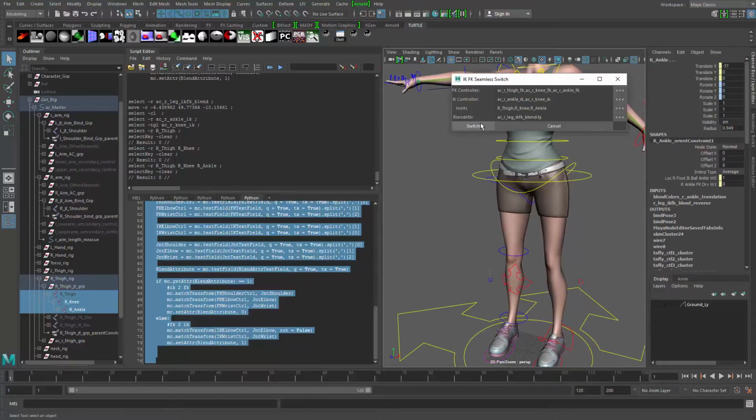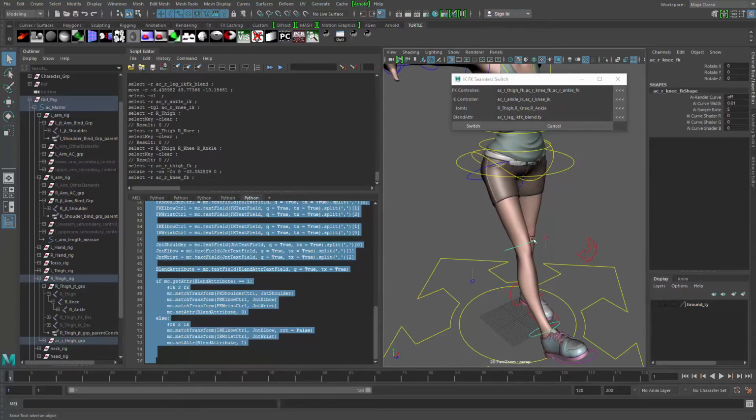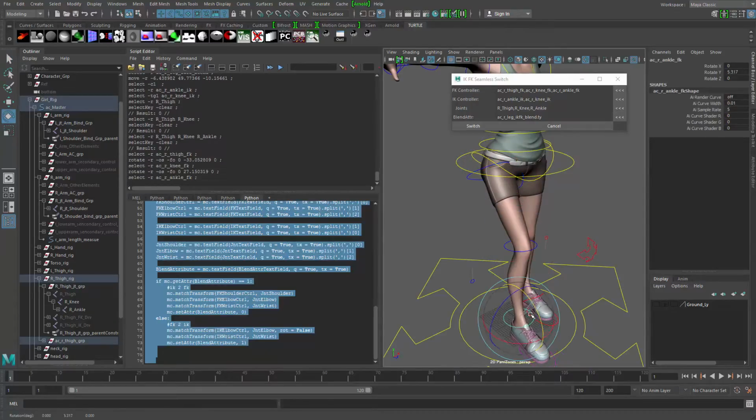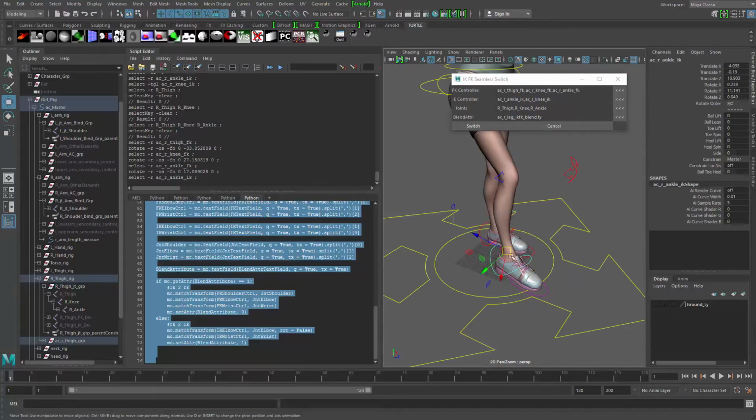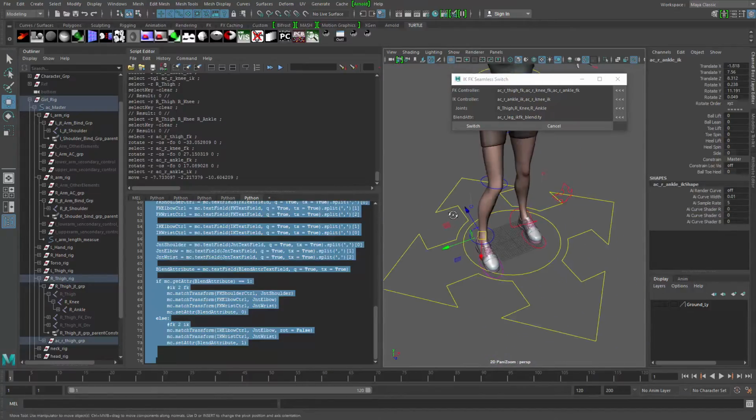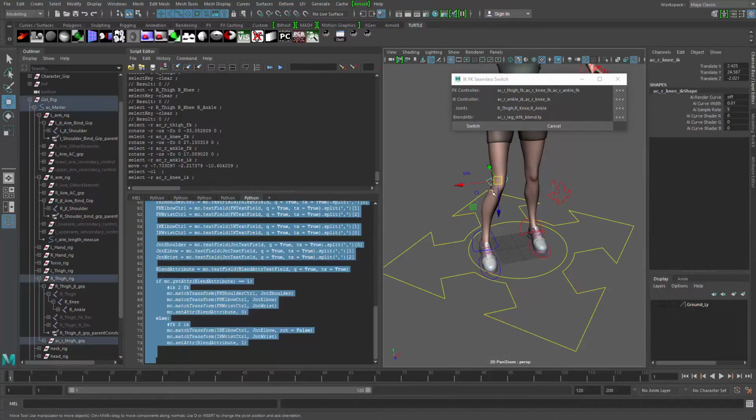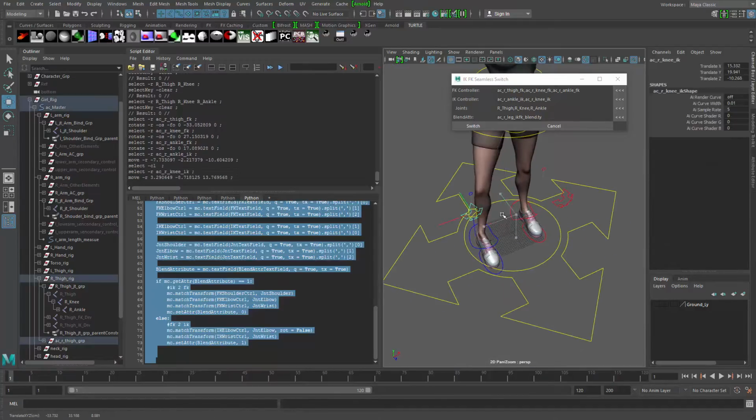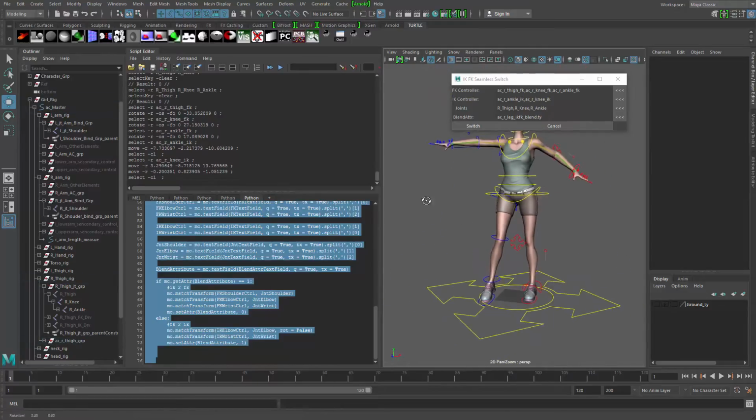Okay, I'll switch. All right, now we're switching to FK. Do some changing and then switch back to IK. Alright, works perfectly. Try switch back to FK. Alright. So that is it. That is IKFK switch. And also in theory it should be working on other rigs.